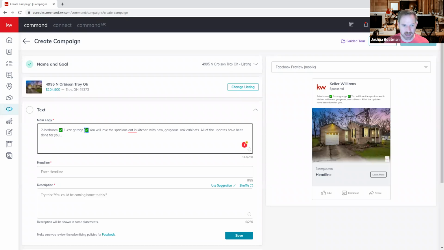So all I did here is I highlighted it. I did the Control-C, or I believe it's Command-C or something like that if you're on a Mac. I don't know why you're on a Mac. I'm just kidding.